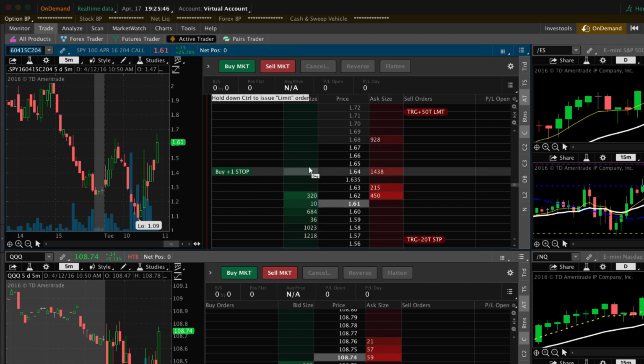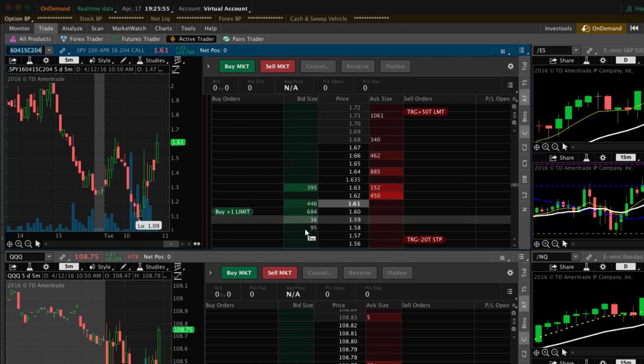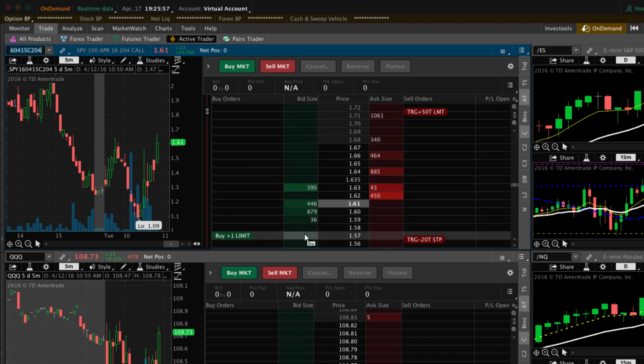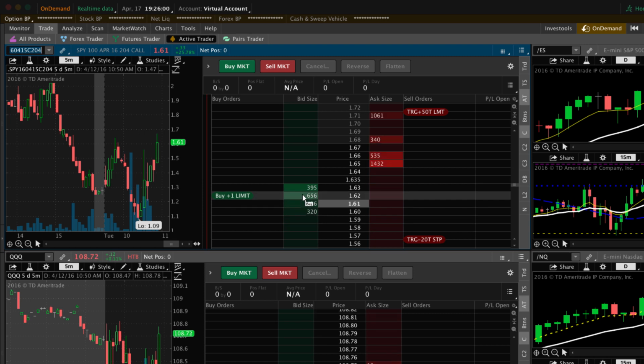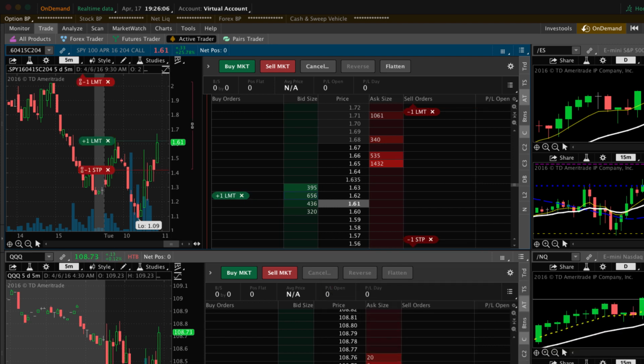If we place the cursor above the current bid ask, it will turn it into a buy stop. A buy stop will buy it on a breakout. A buy limit will buy it on a pullback. So we can go ahead and click once and we'll get a confirmation, and we'll hit send, and it will send that order, and notice it's also sent the brackets.